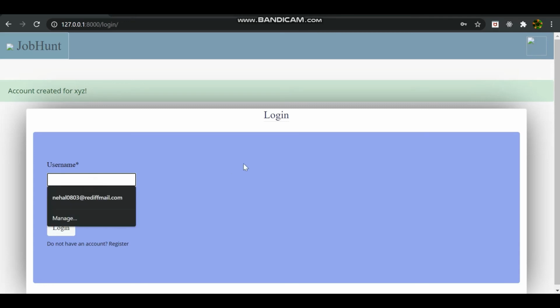Django has redirected to the login page. Now let's log into our account. Okay, so as you can see, our home page is visible over here. Right now we haven't posted any jobs, so it's just showing us the heading.